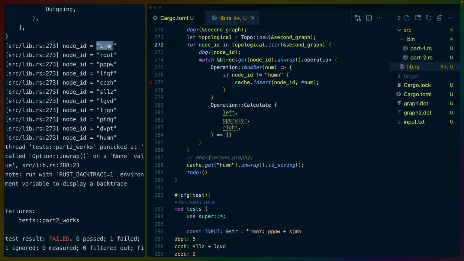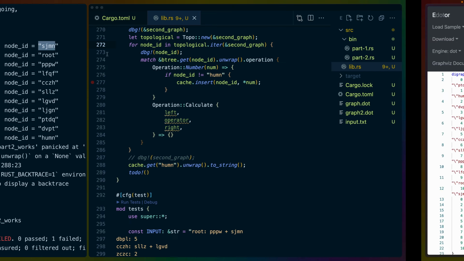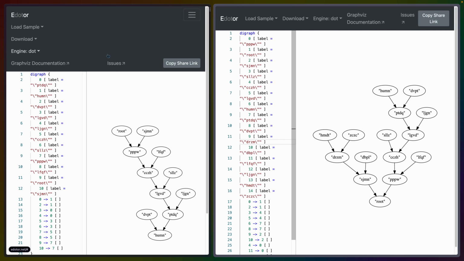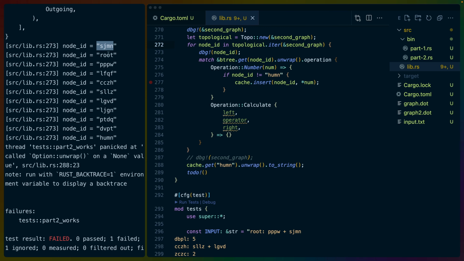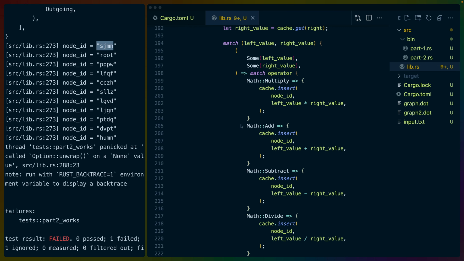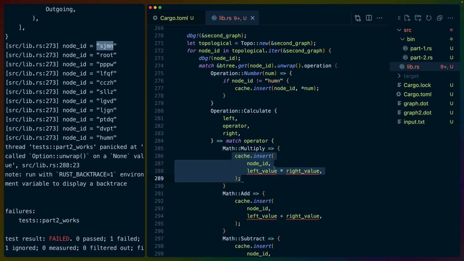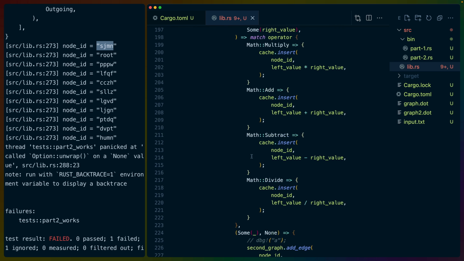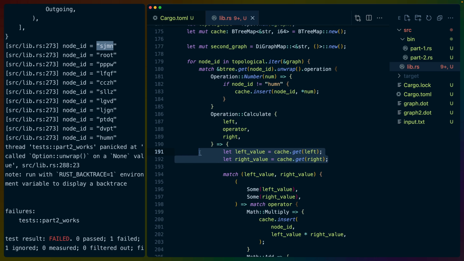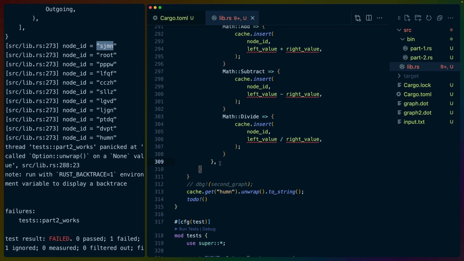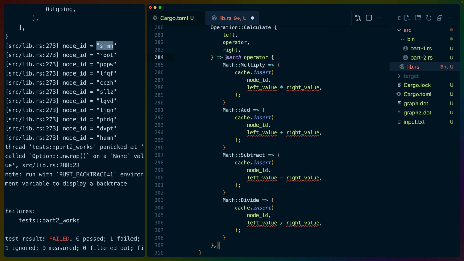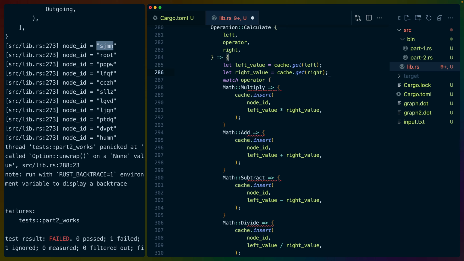Okay, so we get SJMN root PPPW LF. Yeah, that looks good to me. And then we have to match on these, right? This is match operator. I'm just going to copy this whole thing right here. So we get this. We don't have these anymore. We do have to do a cache insert, but we have to get the values first, right? So let's do a closing brace here, an opening brace here, and then drop these in.